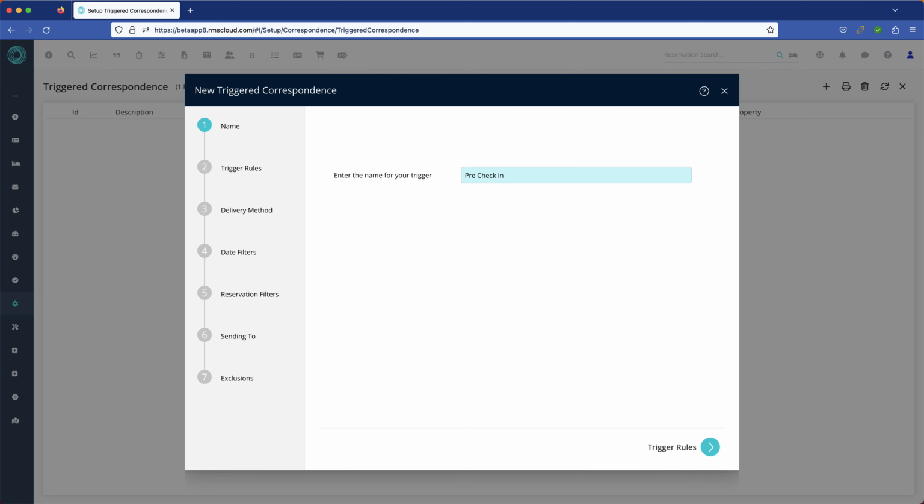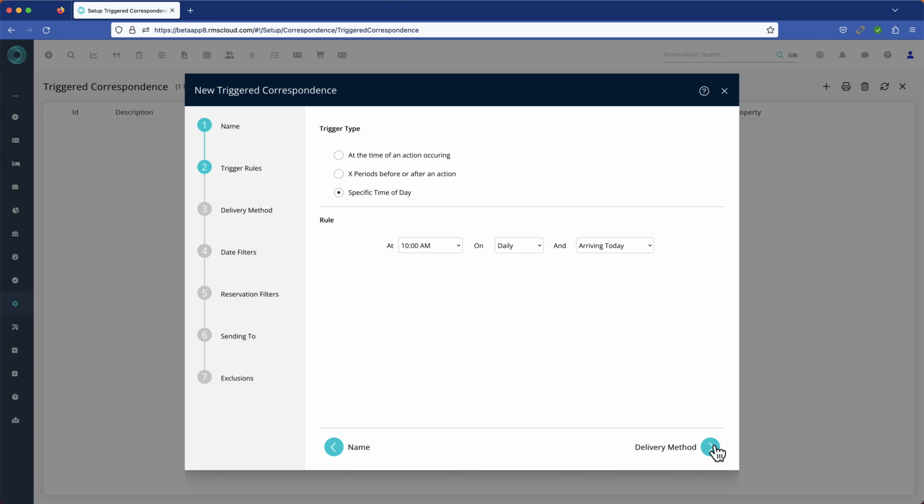Now, under triggered correspondence, we need to set up that rule so that it's going to send that text message out automatically. So we'll start off with a name. Let's call it something like this. Then we need a rule. Now, you could send this out prior to check-in if you wanted to.